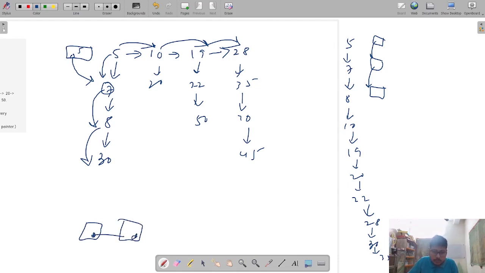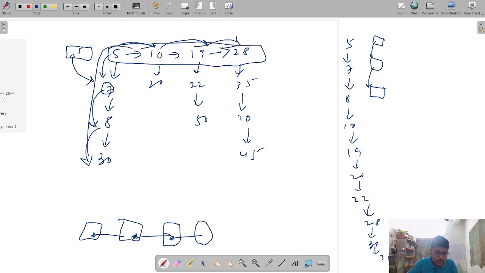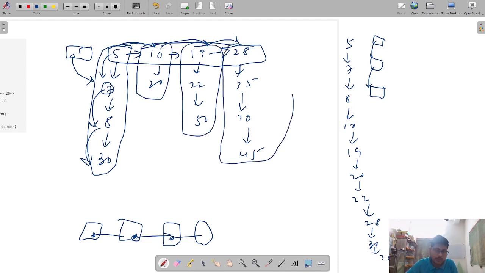This bottom will contain the next node. This bottom is containing the next node. But actually our question is not given like this, right? For this line only, it used the next pointer. For this line only, the bottom pointer. For this one only, the bottom pointer, right?